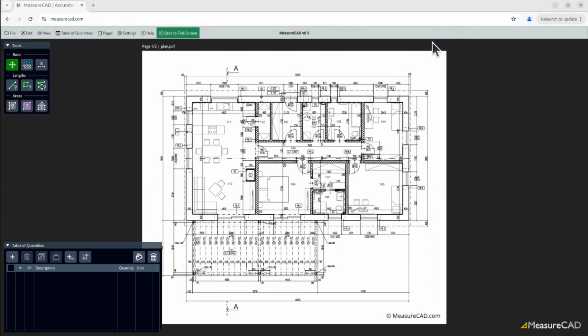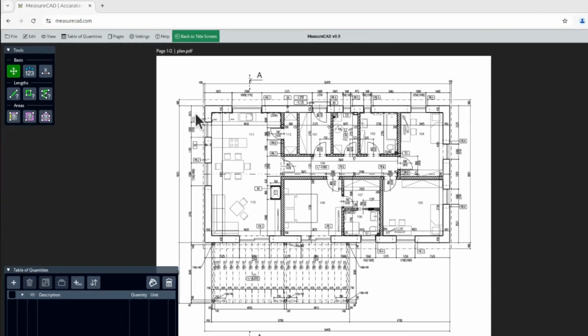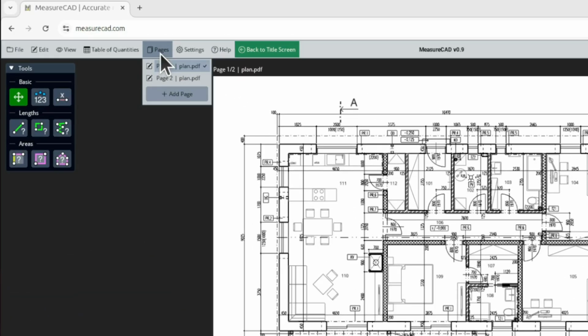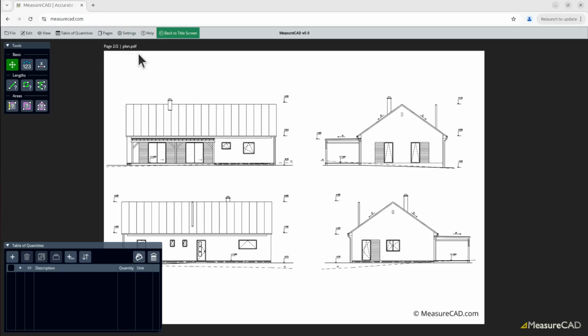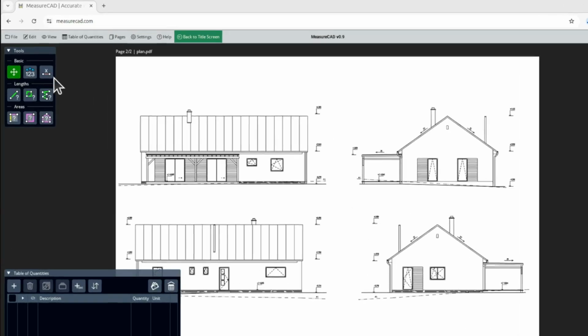Once the project loads, you have full control. If your PDF has multiple pages, like this one, you can just pop open the Pages menu up here to see them. For this example, we need to do some work on the elevations, so let's switch over to the second page. Before we measure anything, we need to make sure the scale is correct.